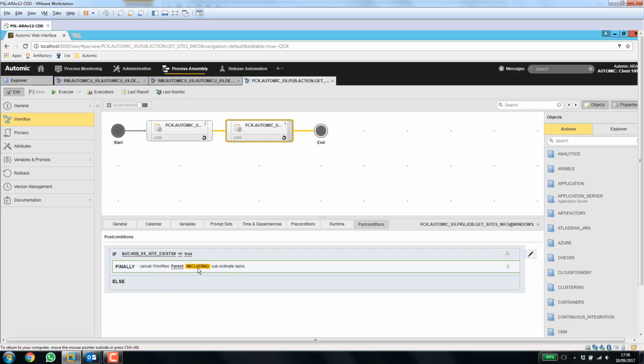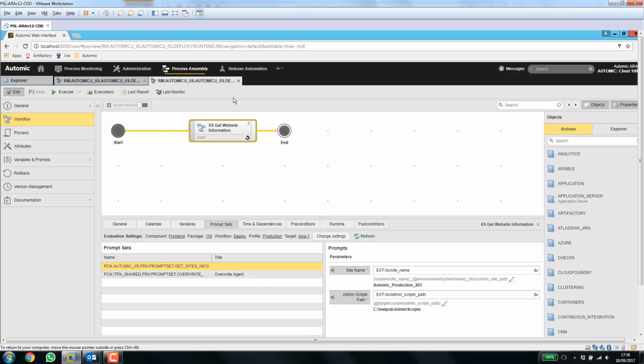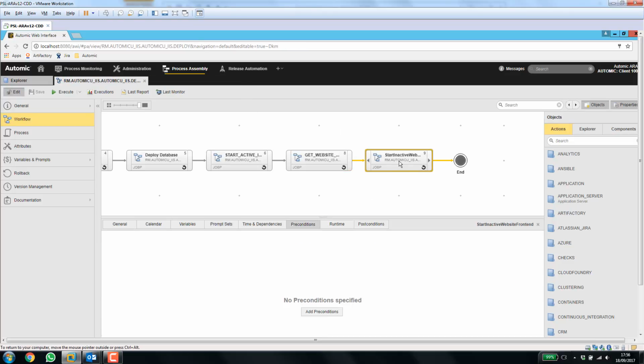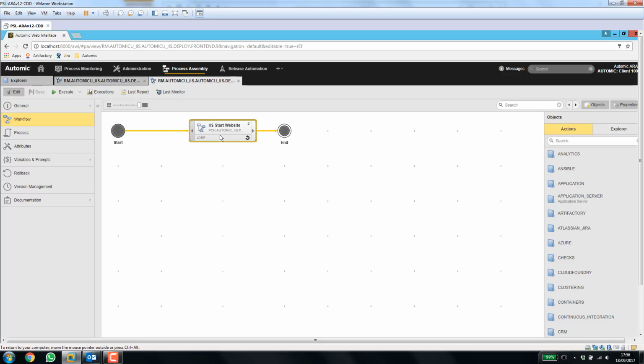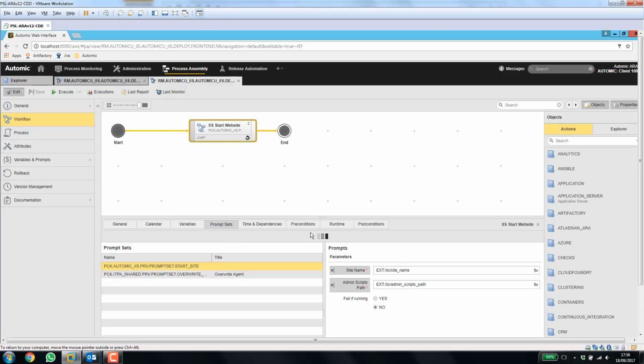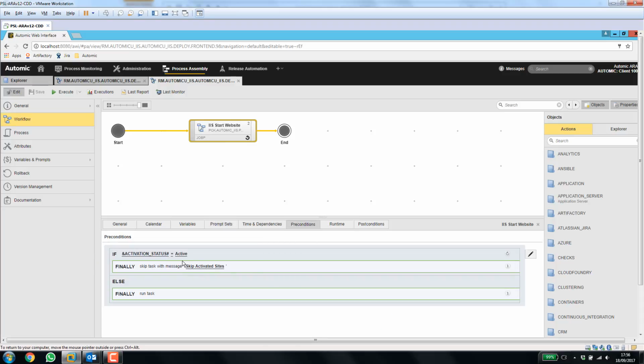And then we have a post condition here, which will cancel the workflow and trigger a mail notification to the application owner if the deployment was unsuccessful and the website didn't start. And safe to say that the next stage along the process, which is to start the inactive application, which is application B, will not be executed. So here again we have a precondition check, which will only activate inactive applications.